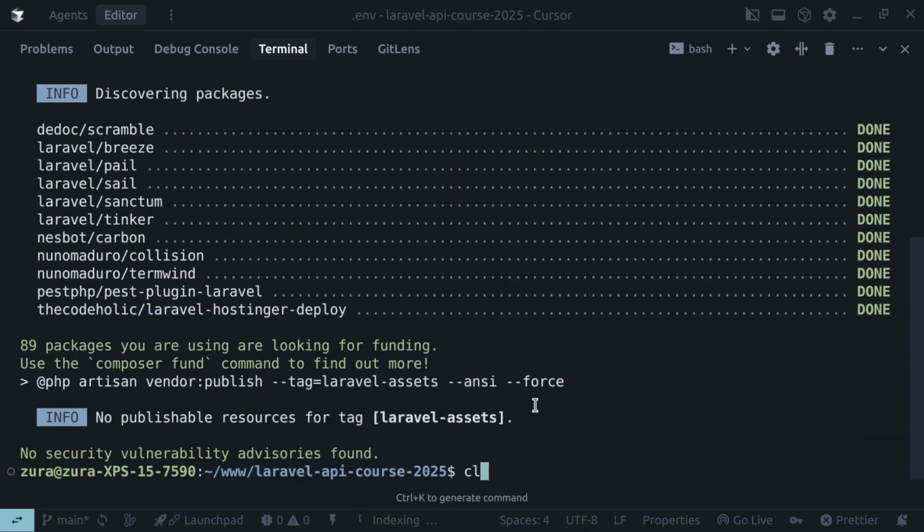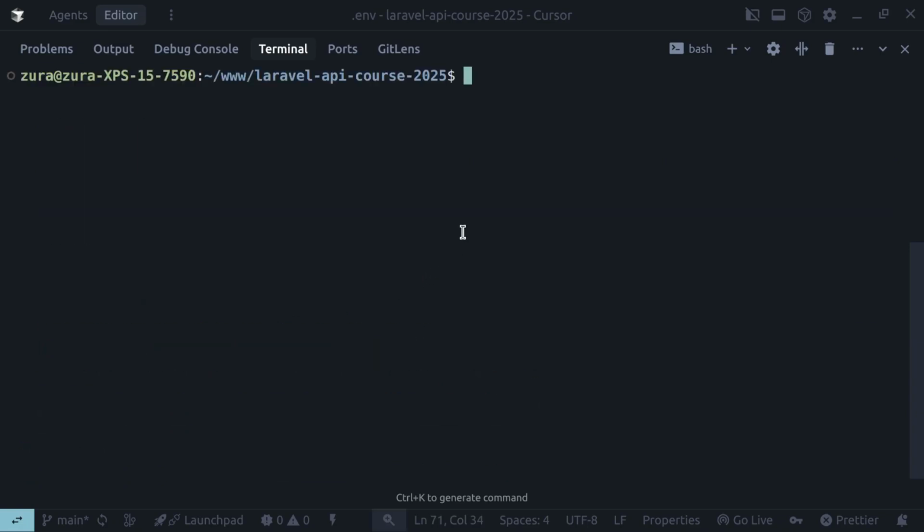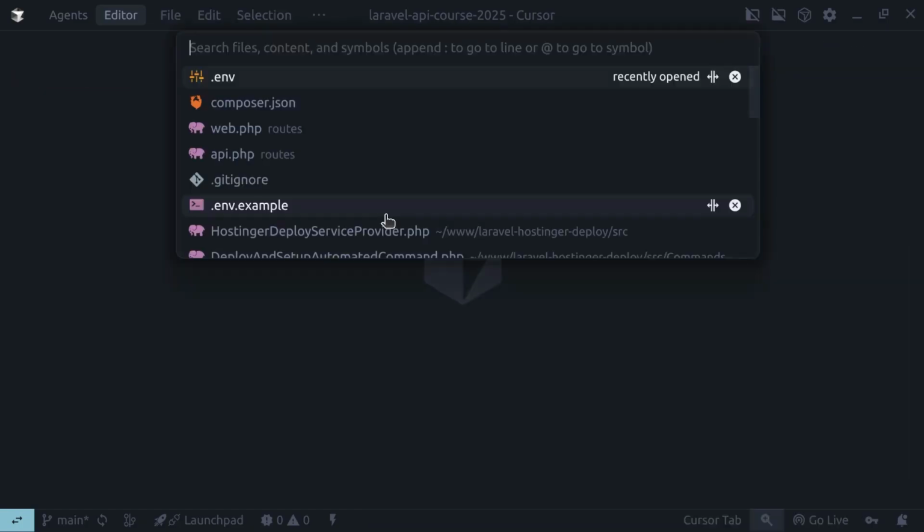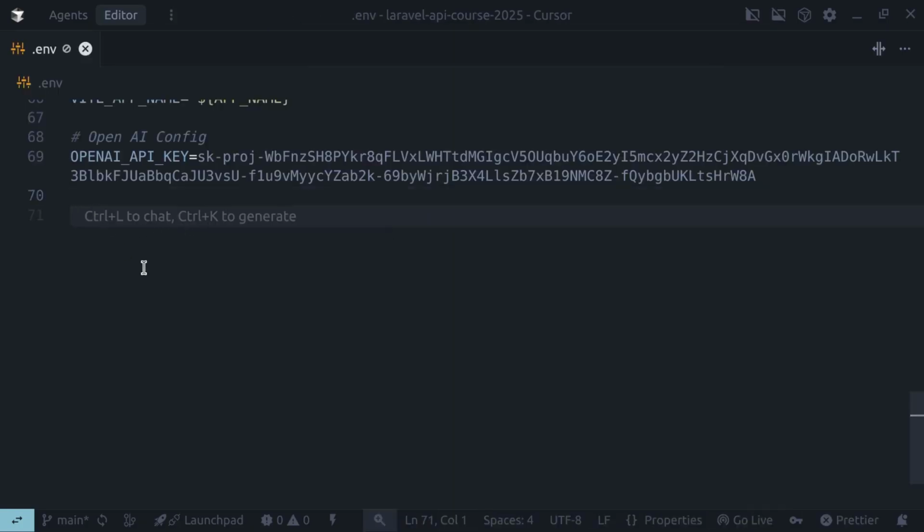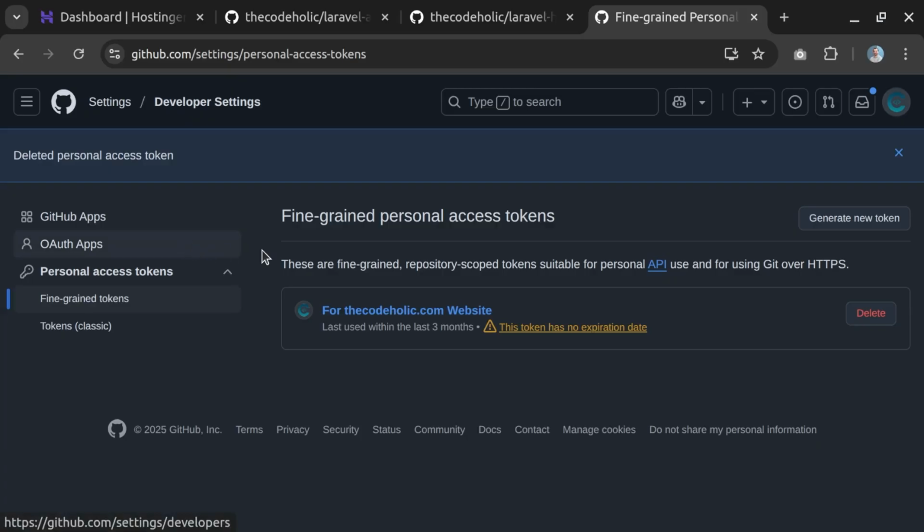But the main thing is that when we add this to our project, now we need to configure the .env file and provide a couple of parameters. Let's open the .env file, scroll to the very bottom, and I'm going to add my parameters here.